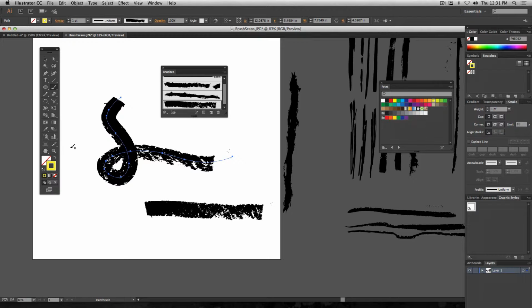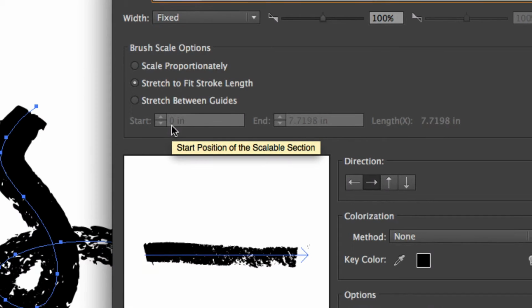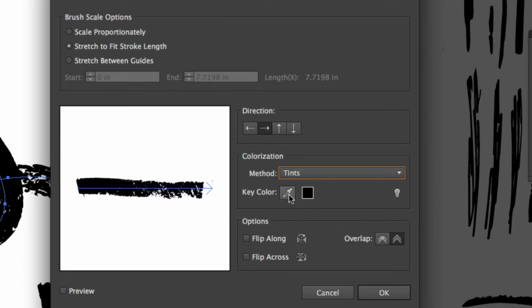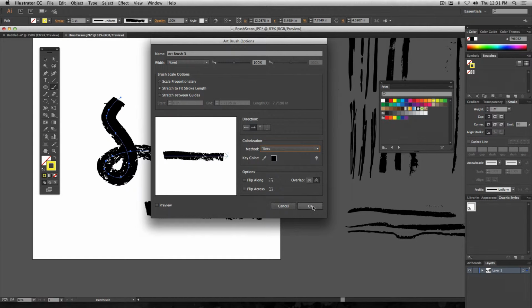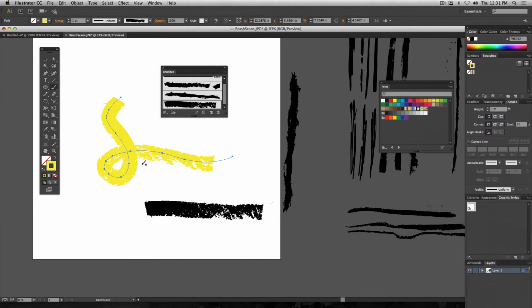The second thing you need to know, if you do need to make a change to your brush settings, let's say I did want to change that color method, double click on the art brush, it'll bring up your options, and from here is where you can make your changes that you want. When you say OK, it'll ask, do you want to leave the strokes? We're going to apply it to all the strokes. And so now that I changed the colorization method, I can change the color along with that. Pretty cool? So that's making the brushes.